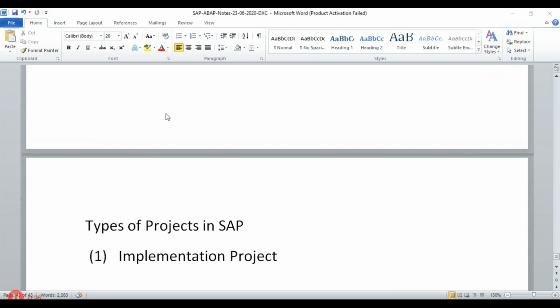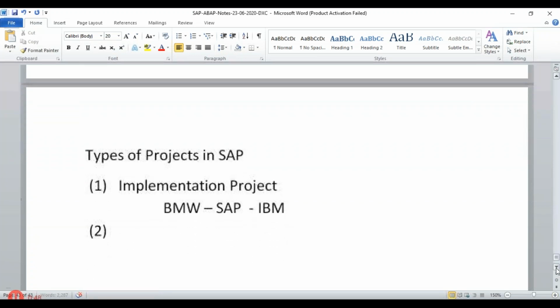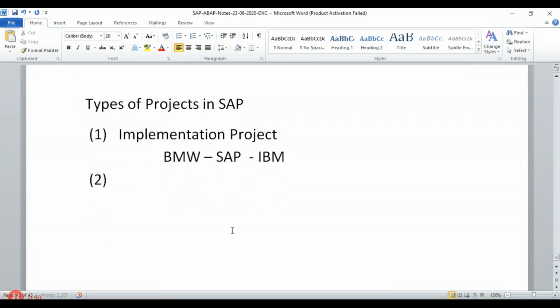In an implementation project, I'm taking an example of, let's say, BMW implementing SAP, and for BMW we are implementing SAP from IBM. IBM is a software company which is actually implementing SAP for BMW. BMW is a product manufacturing company, and IBM is a software company that actually deploys SAP. I have a very simple example of this.